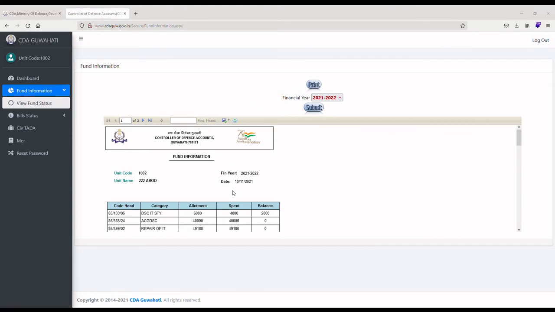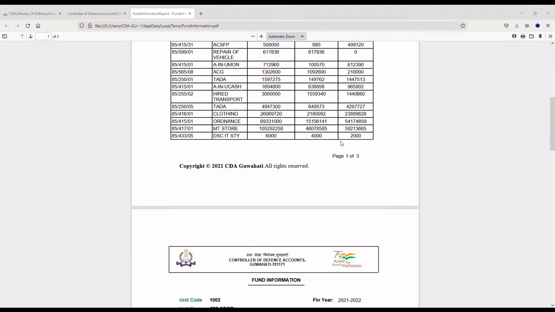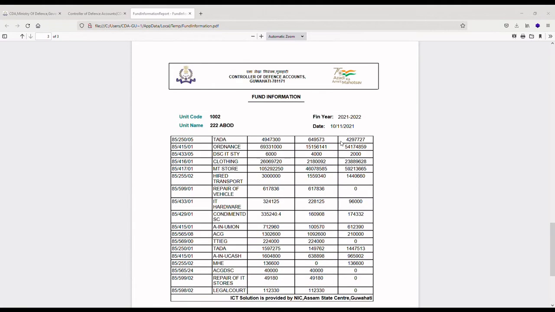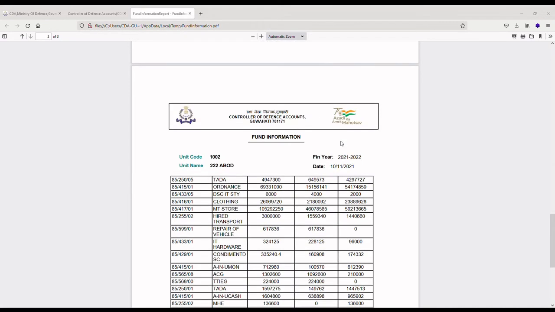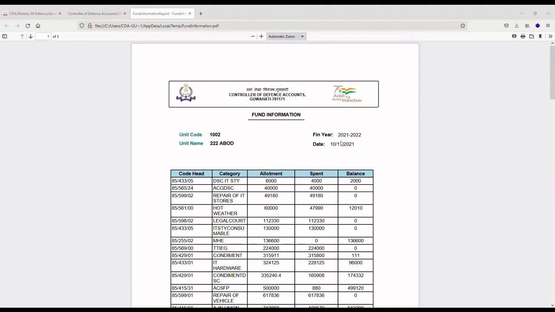You can either click save file to save the file, or you can click open with any browser or Adobe Acrobat to open the file. Here, for example, I am opening this file with Firefox. So this file has been downloaded and it has shown you all the fund details of the unit 1002.